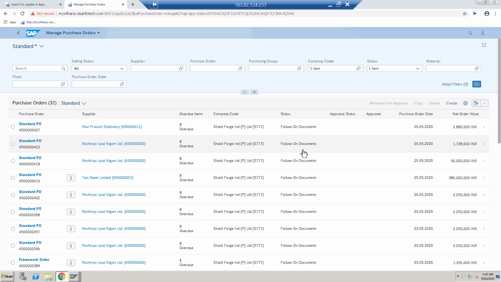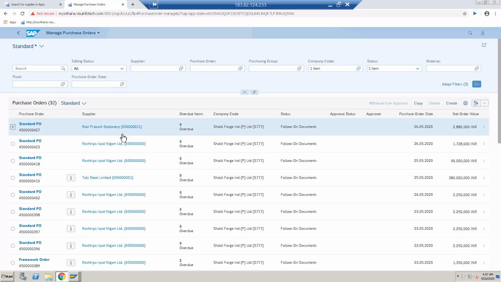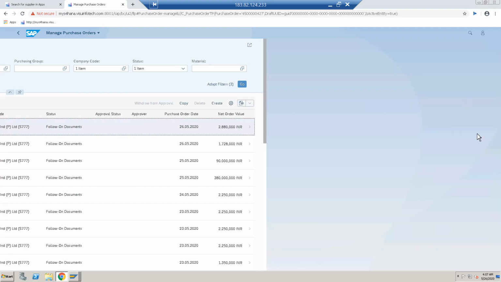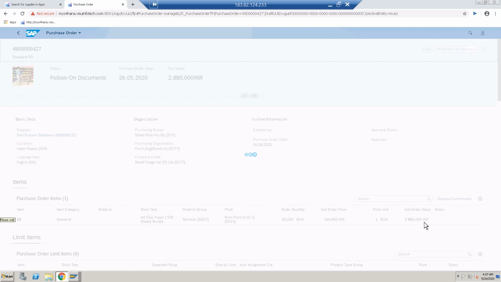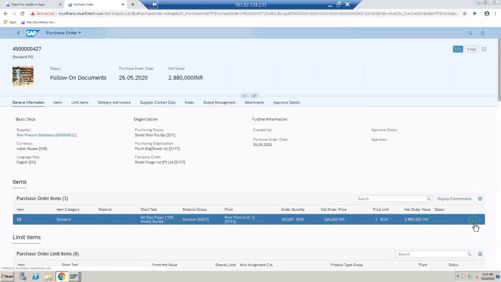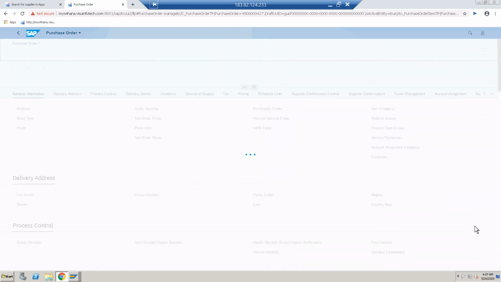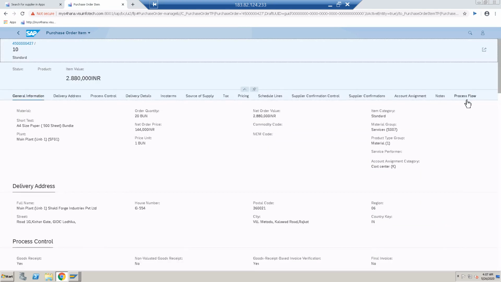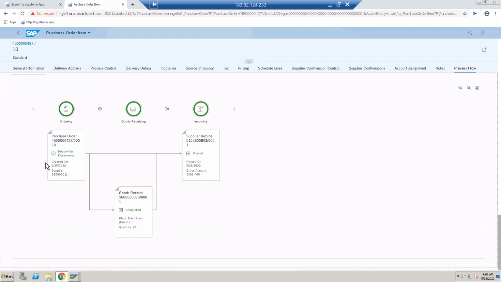We can see everything here which we have completed, whether we have done goods receipt, or invoice verification. Then we'll see the PO document here. Just click here, select this purchase order. We just created this one, consumables, Ravi Prakash Stationery. This is my vendor. Just click on detail item. Then again click on detail. You can see the process flow here: purchase order, goods receipt and invoice verification.